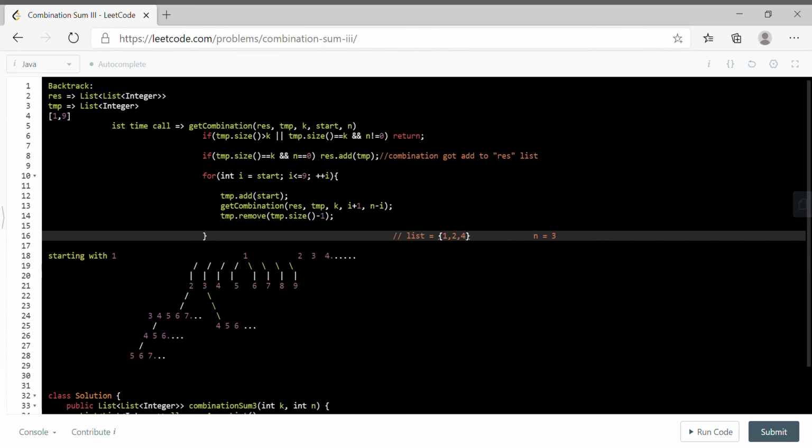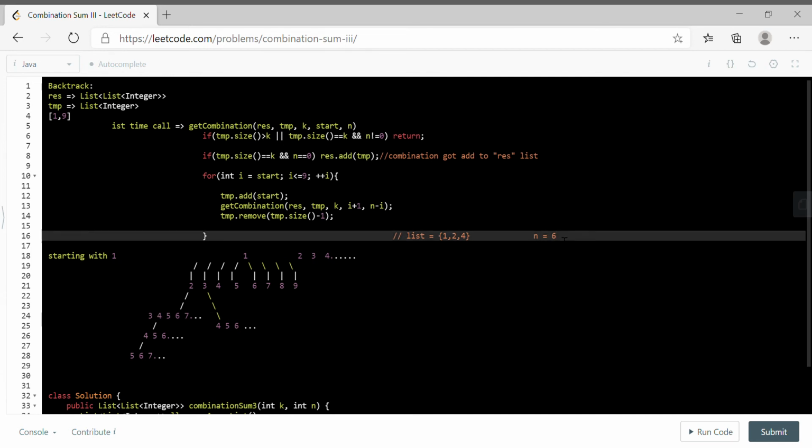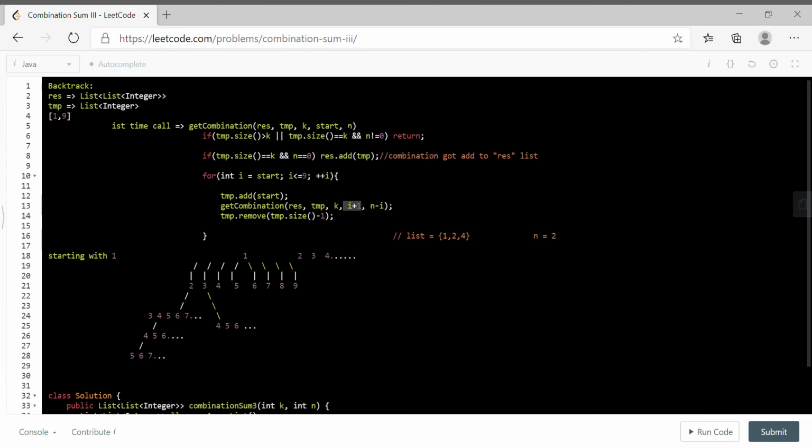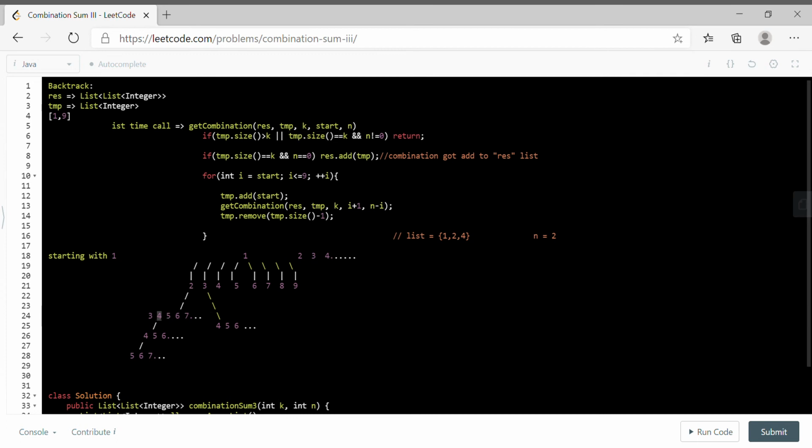Now n was 1 minus 2 from 9, right? So it was 6, earlier 6, right? So when we come at 4, we'll subtract it from the 6, right? So it will give 2. Now this will be the 5. When we come here, it is the 5, right? But temp has already 3 elements, which is equal to k, but n is not equal to 0. Again we'll come back. So whatever we added 4, it is not right solution, right?